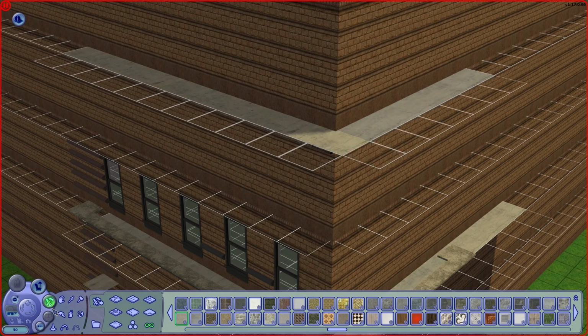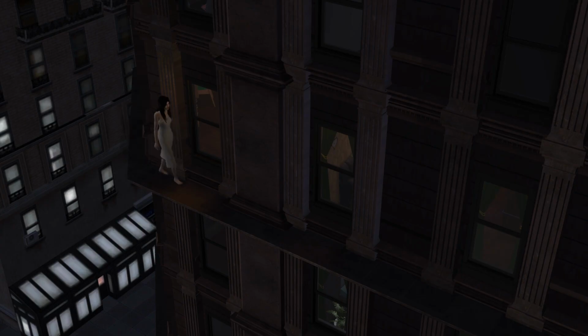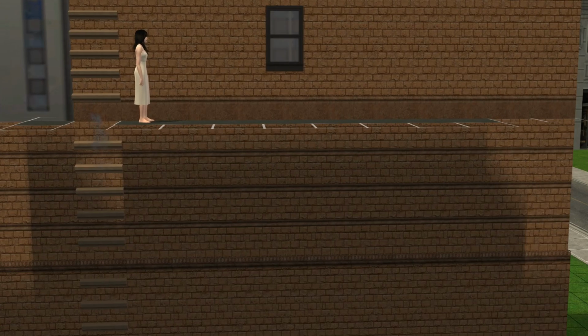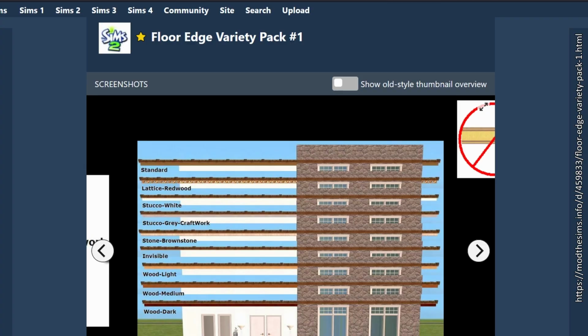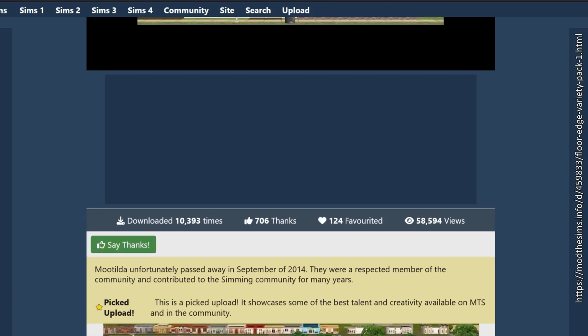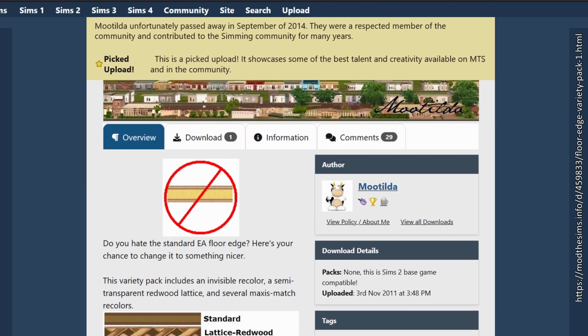That way, I was able to position them right below the floor tile, which made it look like the Sim was actually walking on the cornice itself. You might have noticed that there is no floor edge that is normally visible in the game. That is because I downloaded a mod that made that part invisible, as otherwise it would collide with the cornices.